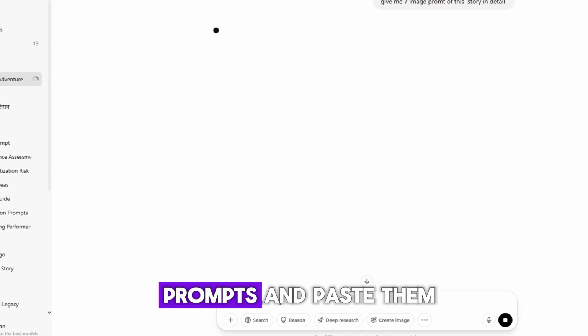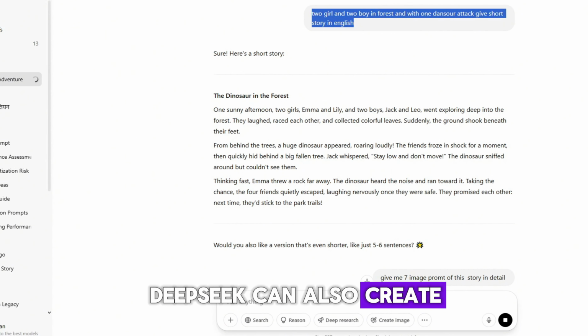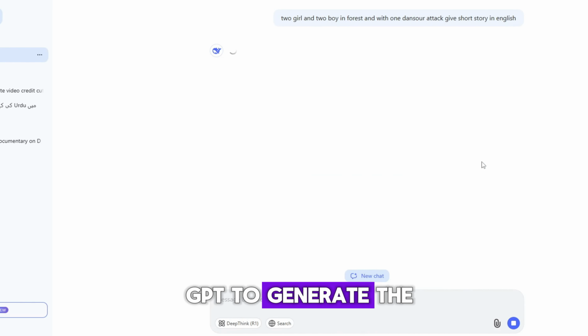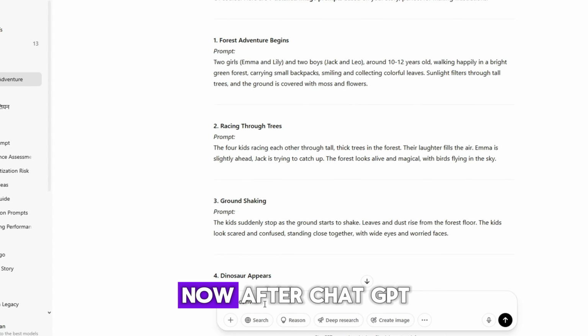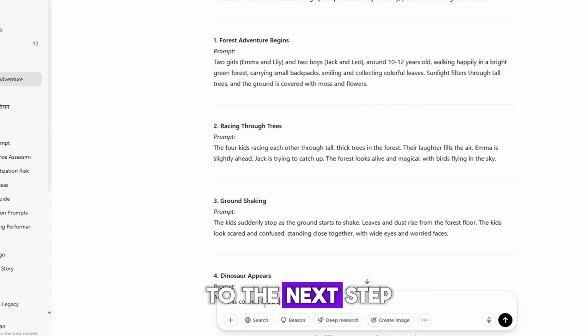I will copy these prompts and paste them into DeepSeek. DeepSeek can also create a story for you if you need. But in this case, I am using ChatGPT to generate the story and prompts. Now, after ChatGPT gives me all the prompts, I will move on to the next step.